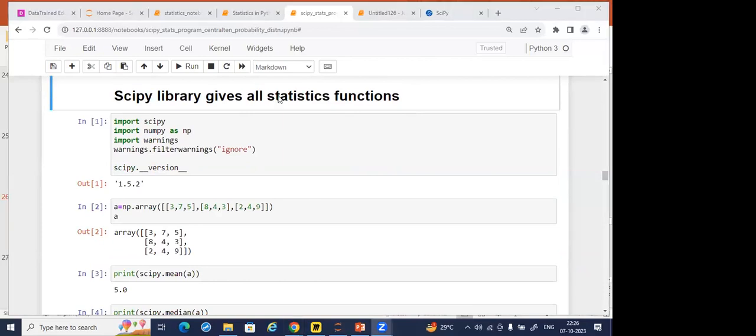So here you can see numpy.array. Okay, here I just loaded SciPy: import SciPy, the scientific Python library. I'm loading NumPy and warnings also, and scipy.version. If you want to check the version, simply write the library name dot underscore underscore version underscore underscore. Now I'm providing a NumPy array. Any NumPy array one can provide here.